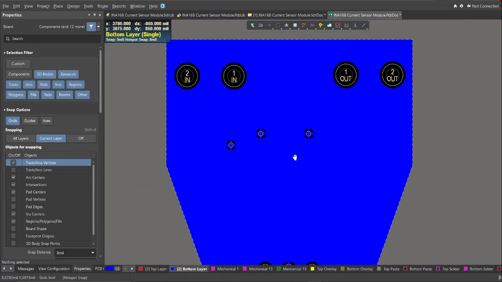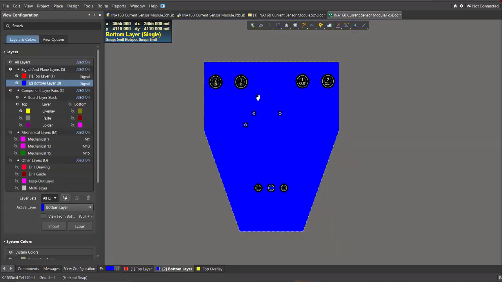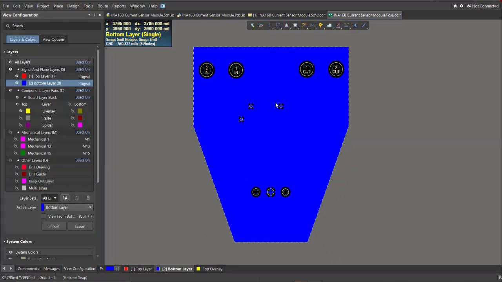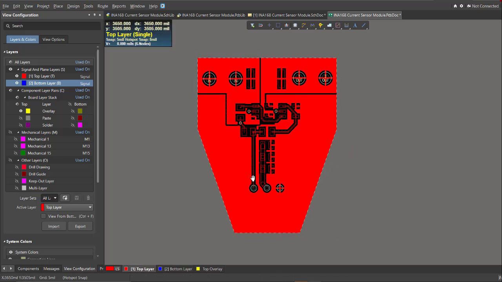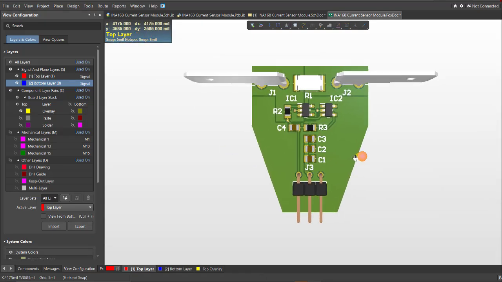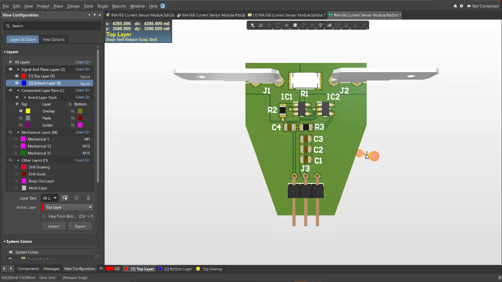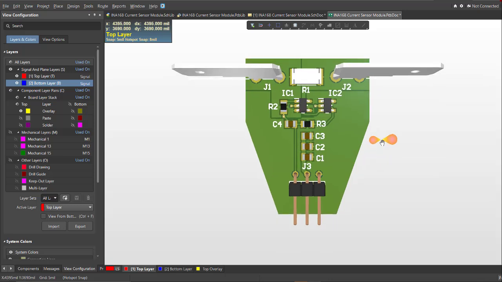Now as you can see, the polygon on the bottom is for the ground net. Now we're done designing the INA168 Current Sensor Module using Altium Designer. So here's the final PCB, and here's the 3D view of the board. I hope you learned something from this video. Thank you for watching.